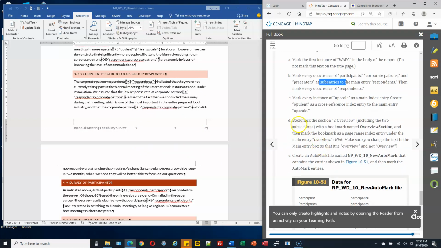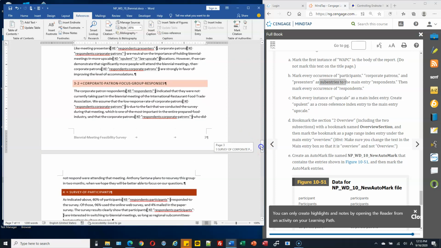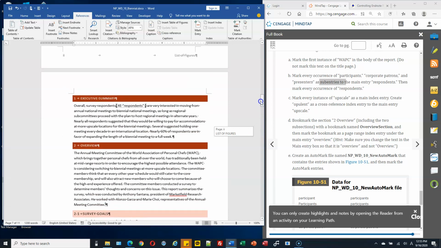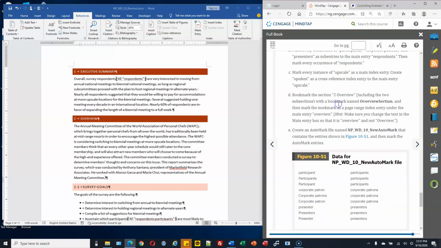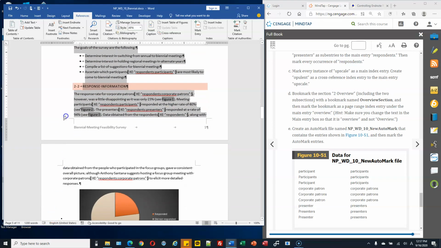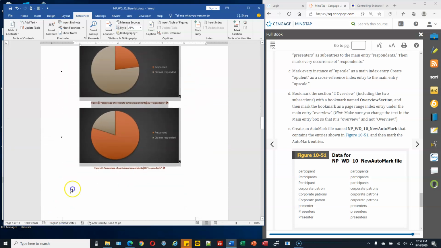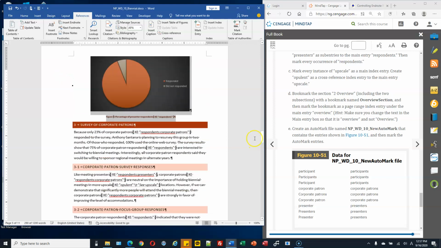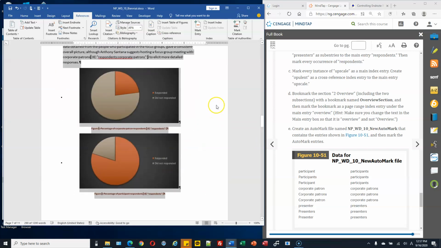Okay, and then letter D. Bookmark the Section 2 overview. So go to the Section 2 overview. For the bookmark, we will select starting from this overview heading and scroll down, so it includes these subsections, all the way down to right before this survey, up to here. Make sure you select this, and we will insert a bookmark. The bookmark name is overview.